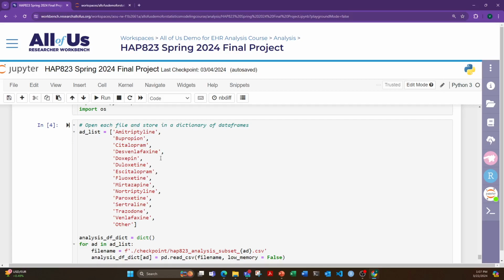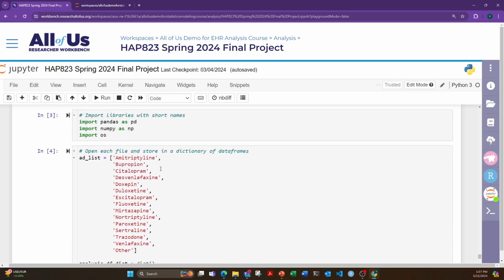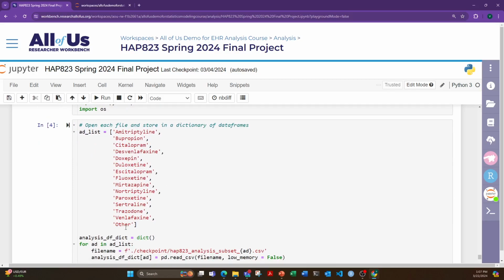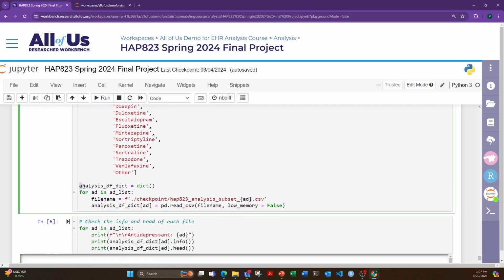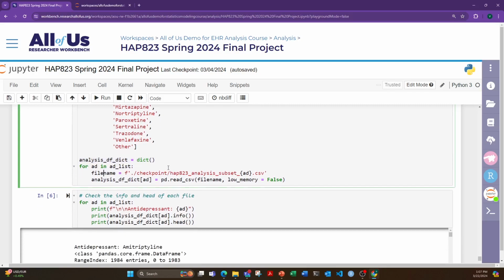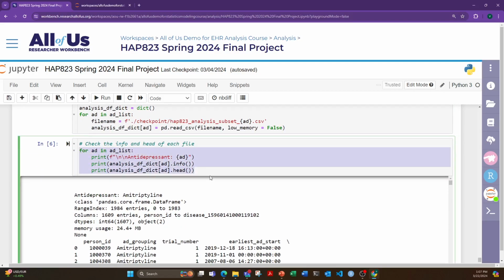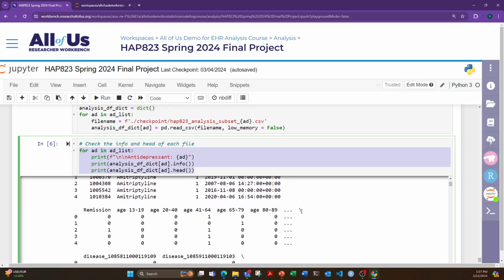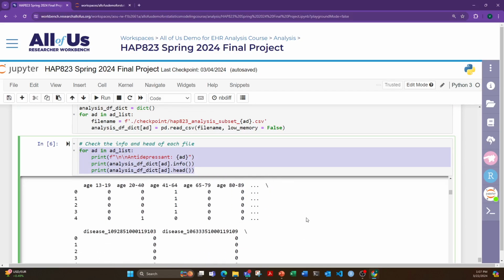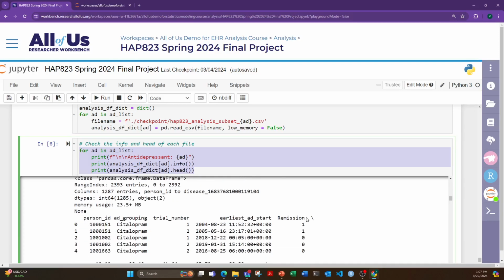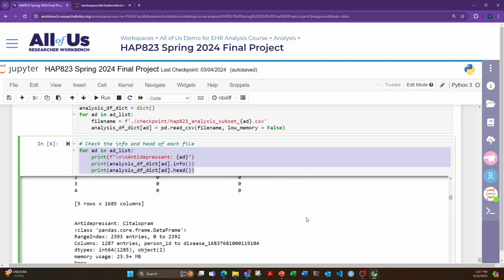Okay, so this is the code again. Import the libraries, and then I listed down all of the antidepressants that we have a file for. Then initialize the dictionary, and then wrote each data frame into that dictionary. And this is how we will access it later. And I'm just making sure that I can read each of those data frames.